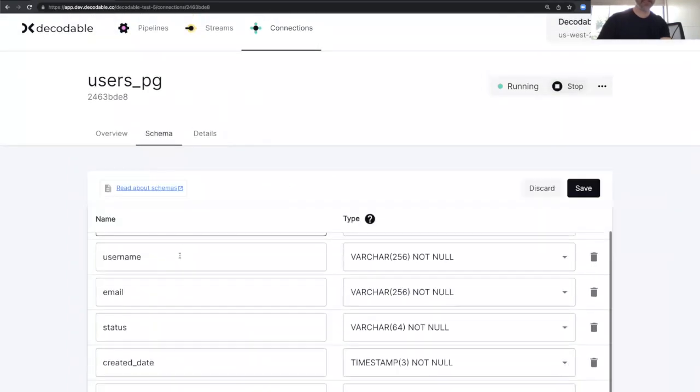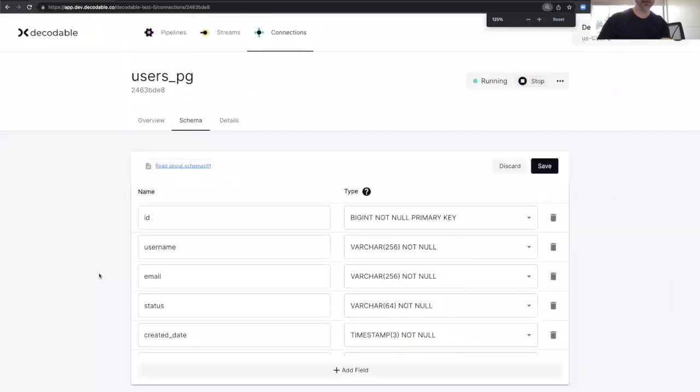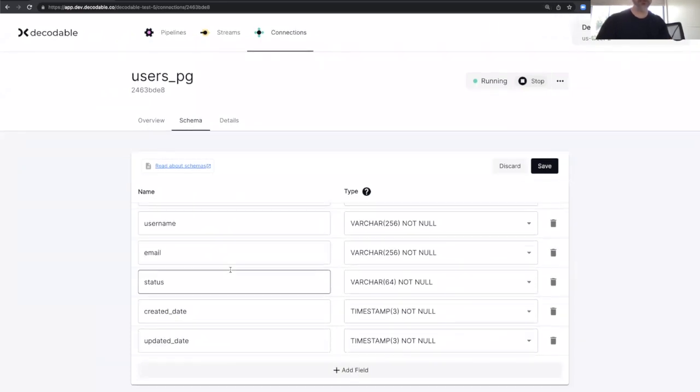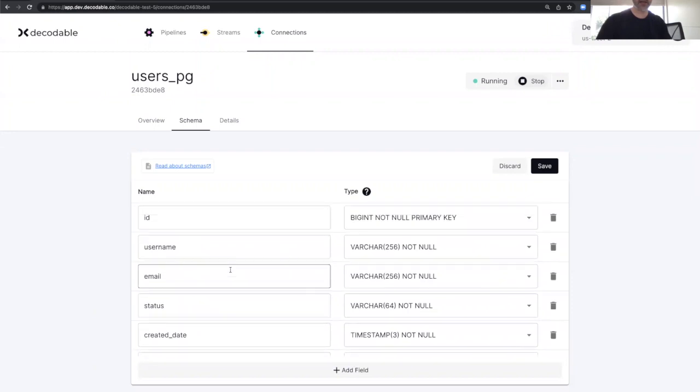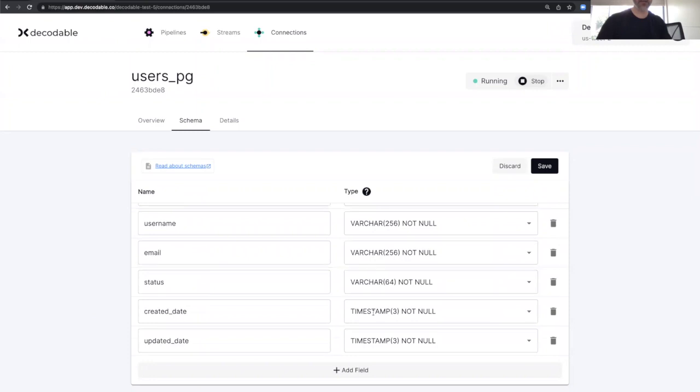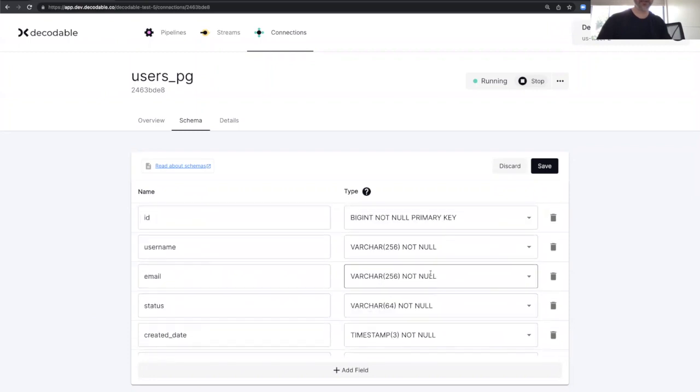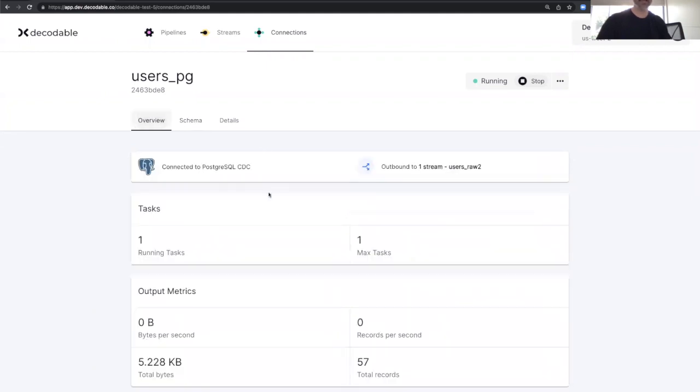And you can see that schema, let me zoom out just a little bit here. That schema from that table is actually replicated here in Decodable. So we have all the same type information, the constraints, in this case not null, and a bunch of fields. And we've designated this ID field as our primary key. And you can see it's not processing a ton of data. We've processed 57 records thus far.